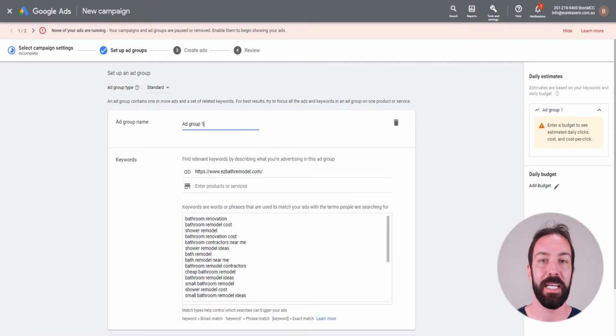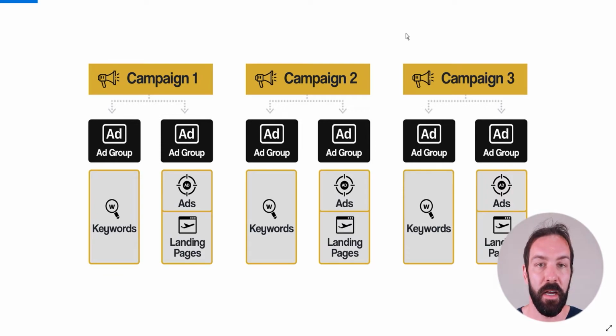Okay, so here we come down to ad groups. Now, this is where we're starting to get into the structure of campaigns. Really, really important stuff here. If you get this wrong, your performance will be really terrible. There's no kind way to say it, it will be garbage. Now, I want to talk through structure because it is really important. So I've made this image for you to get an idea of what happens.